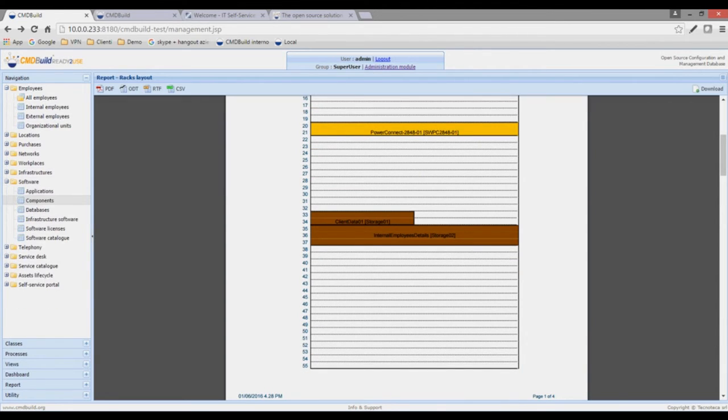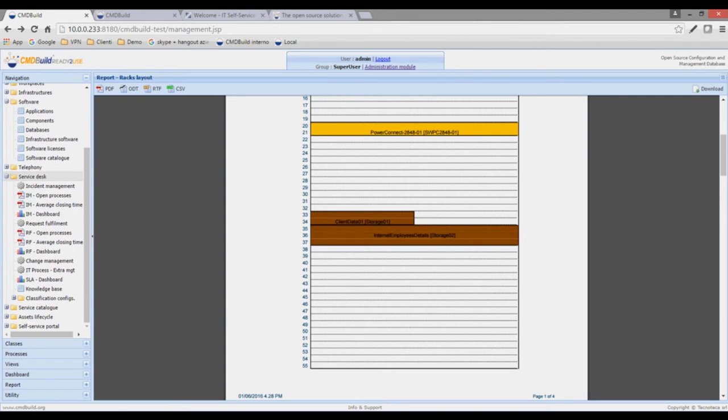Then you got the software, where the application comes to database, infrastructure, software licenses are managed, telephony, service desk. This is the incident management, request fulfillment, change management, and the IT process extra management. These are four workflows. The one we talked about, the incident, is for any fault. The request fulfillment is the one we talked about, just like e-commerce, when users pick a service from the catalog. The change management is for when they need a non-standard service.